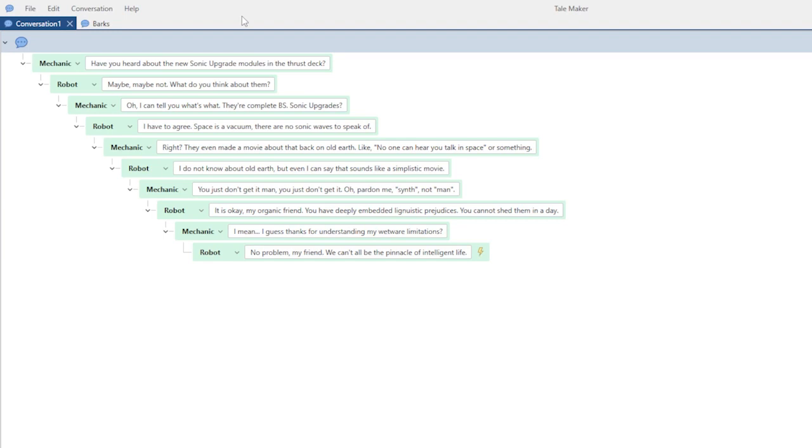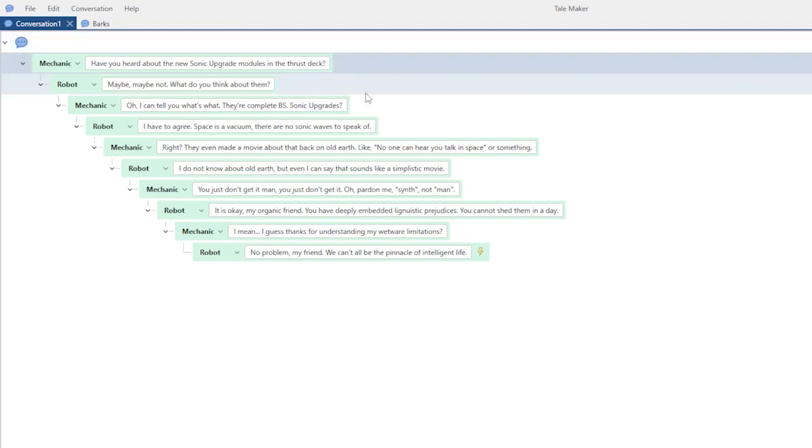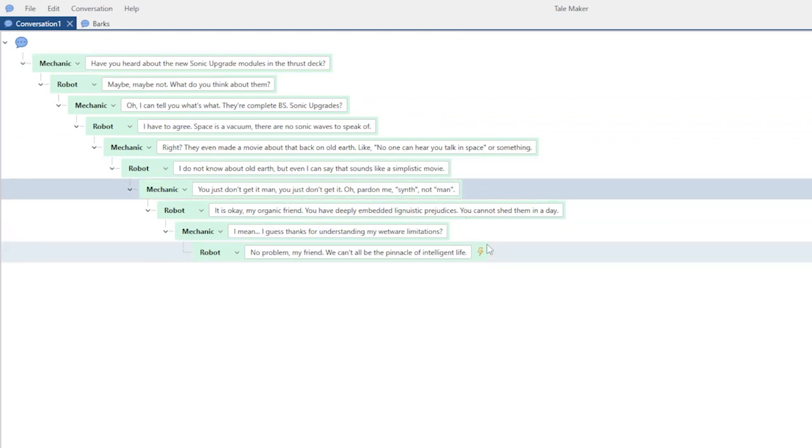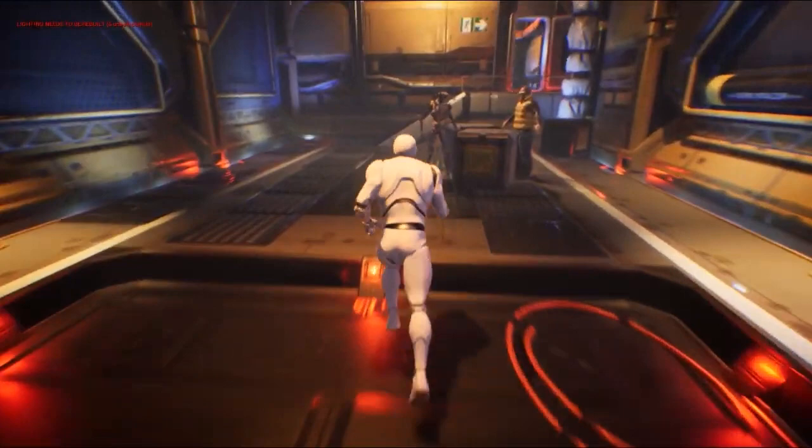All the conversation assets created by TaleMaker can be played in-game in any format, from a cinematic, to barks, to an interactive conversation with full UI. This includes ambient lines, one of the most common kinds of voiceover in any game. Here's an example.